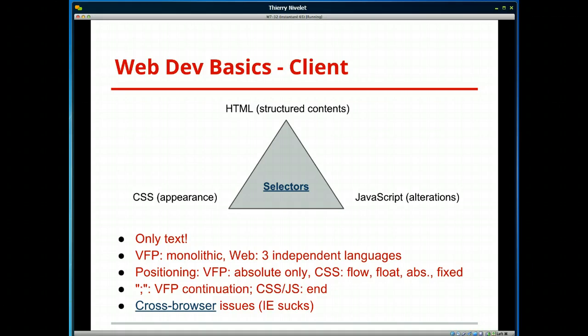I mean, there is no real connection between those three. There is also a trick that you must be aware of: in the web, in VFP, the positioning is only absolute. Everything is positioned within its parent, while in CSS, you have several kinds of positioning. The default positioning is flow. It means that the elements are stacked either top down or right to left, or left to right, according to the language you use.